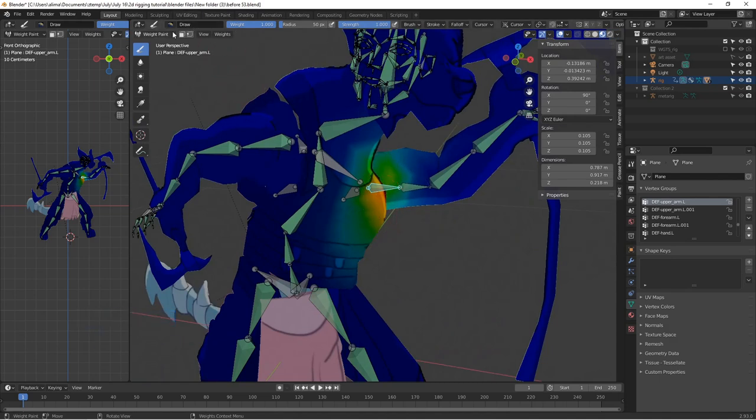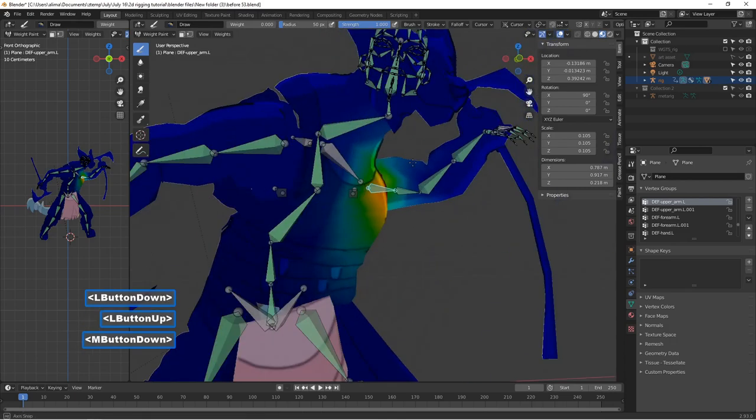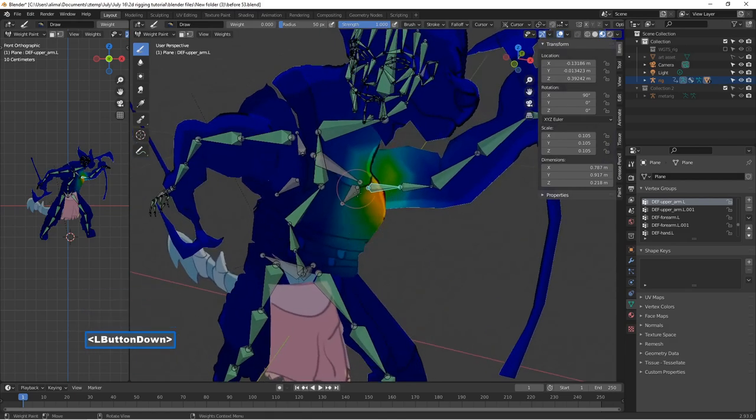So what I can do is use this draw tool. These are different tools for weight painting. So we have the draw brush. I have this selected. This is 100% weight. I'm going to turn this down to 0% weight. What I'm trying to do is paint, take away this weight.